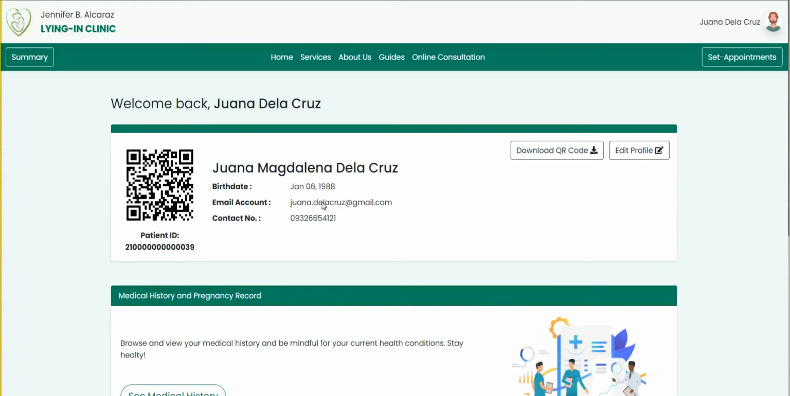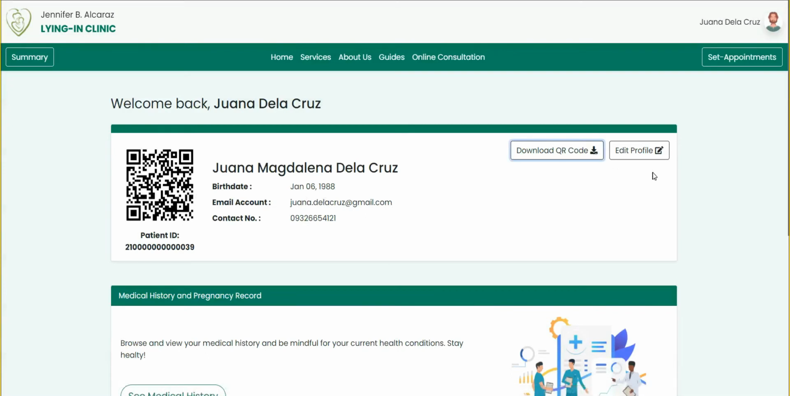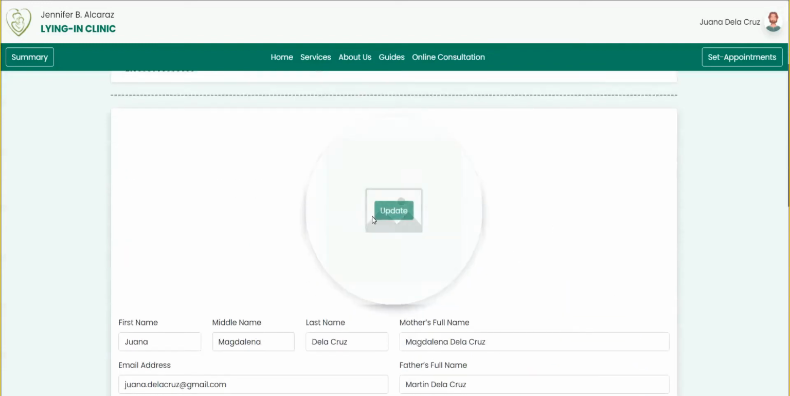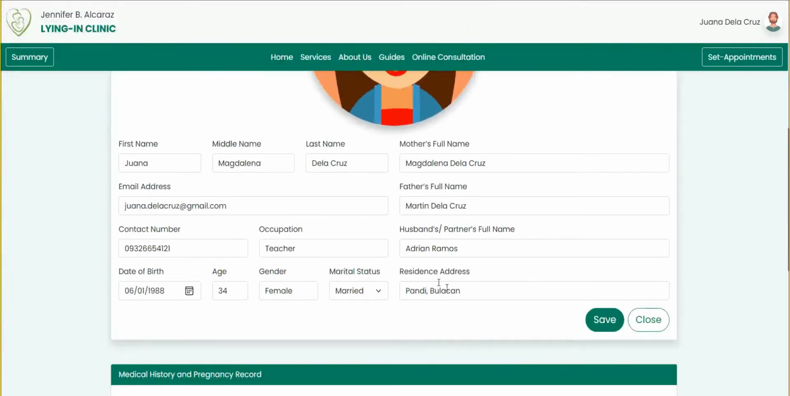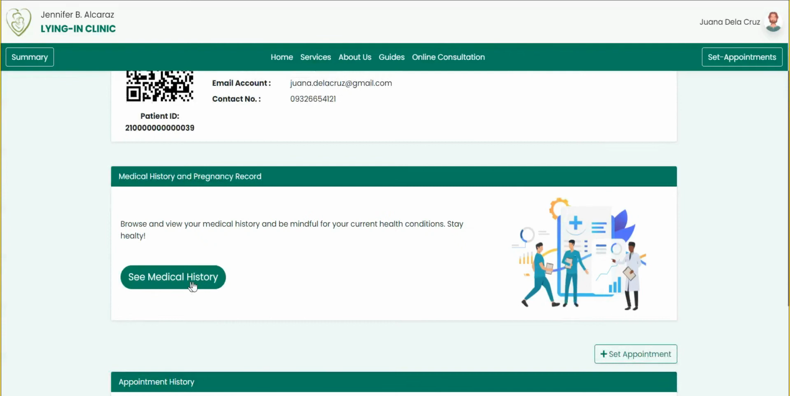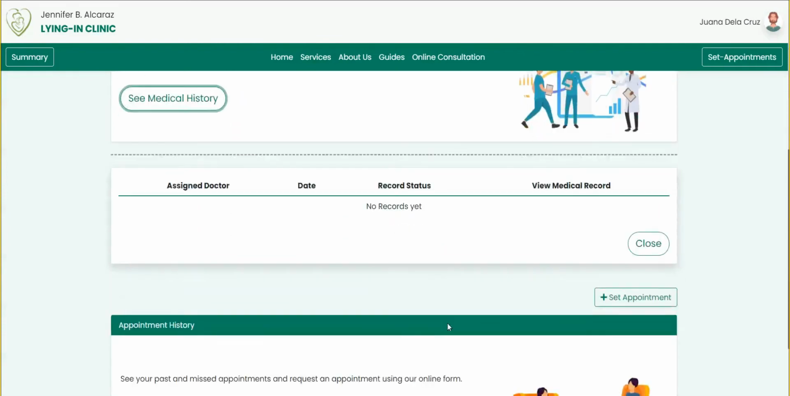This page displayed the assigned QR code for the patient and some basic information. The patient can also download the QR code and edit the profile. The patient can view her own medical history and pregnancy record, but because the user doesn't have any record so far, it displays no record yet.